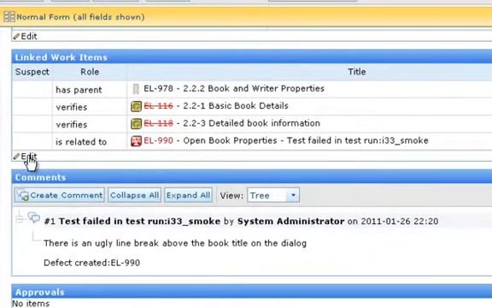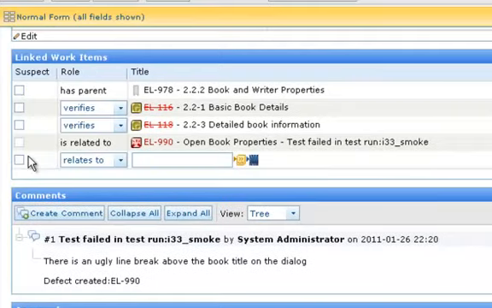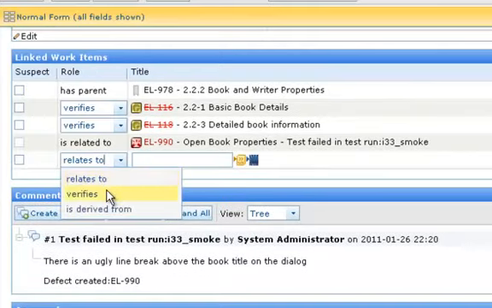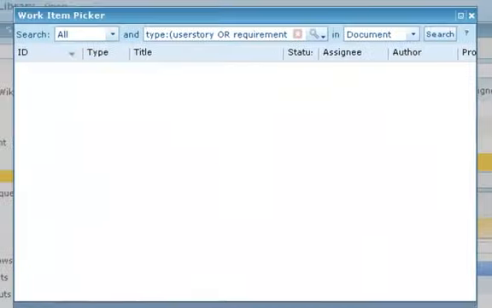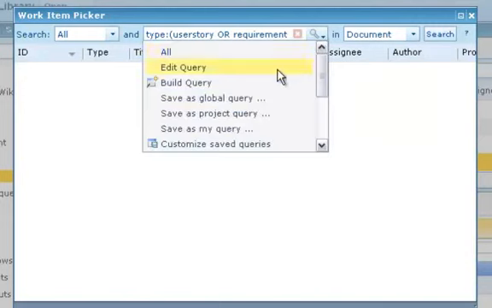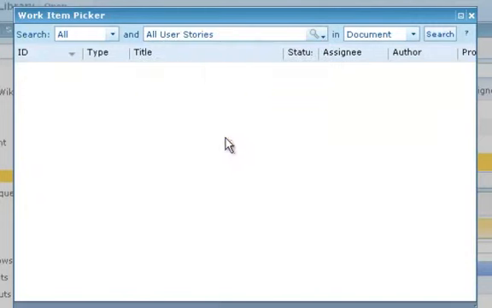If we want to link this test case to, say, another user story, we click Edit, select the link role, and remember the rules control which ones appear in the list so we can't make an inappropriate link. And finally, we either enter the ID of the target item, or we can use a picker and a query to retrieve the ID of the work item we want to link to.